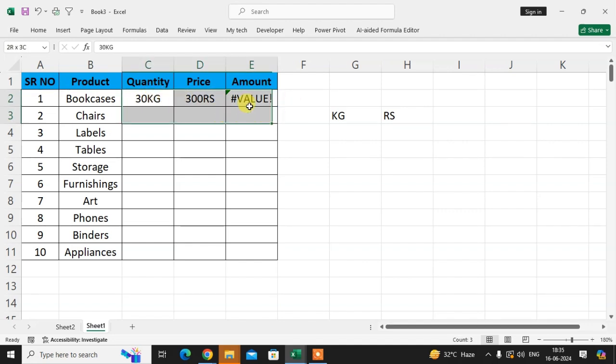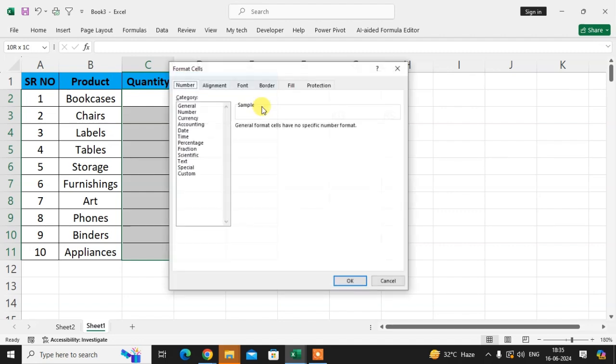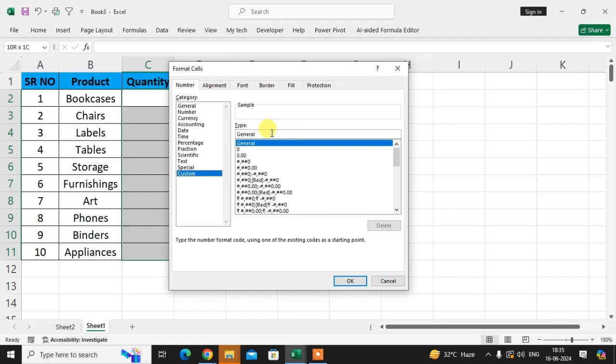So I just remove all these details first. Then I select the first column, quantity, and press Control 1 to open Format Cells. Go to Custom, remove General, use 0, then a space, then a double quote and enter kg, double quote again, and click on OK.